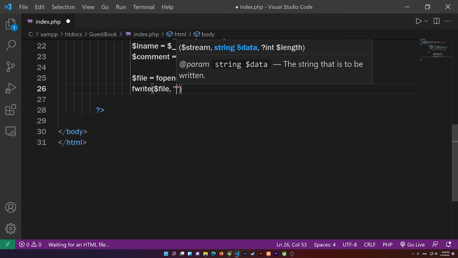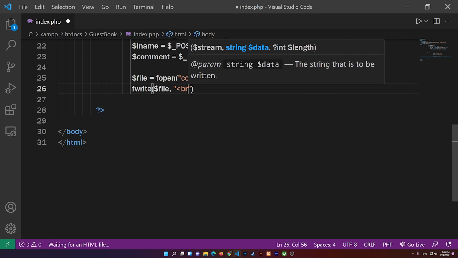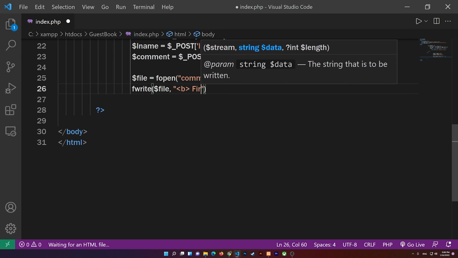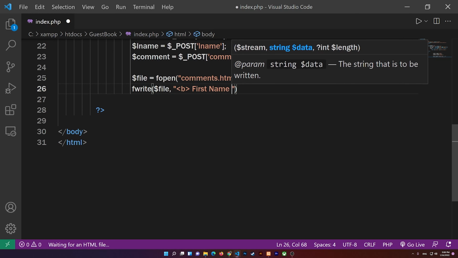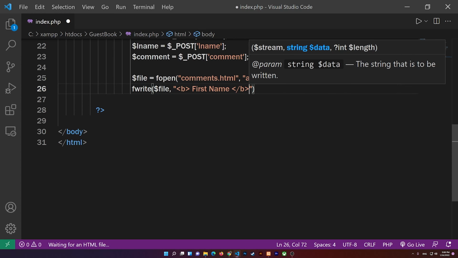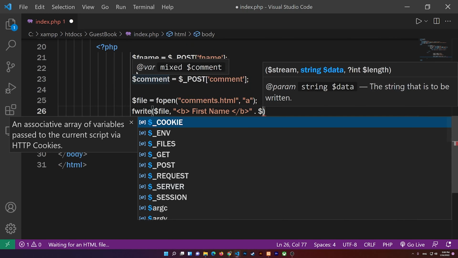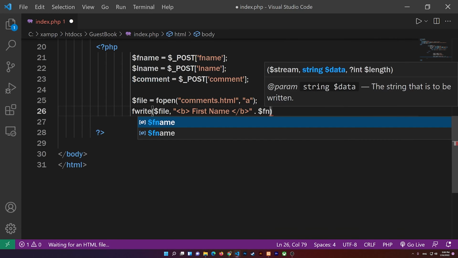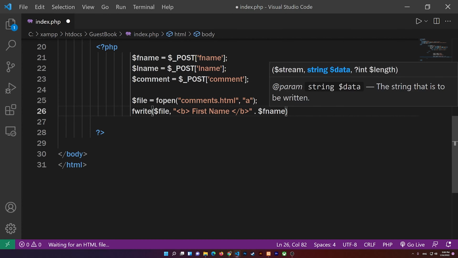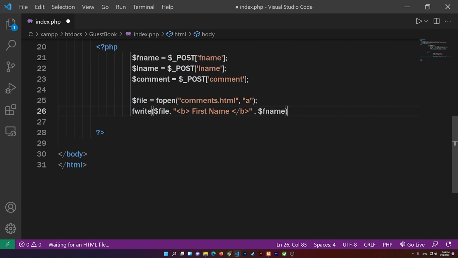Now we are ready to use HTML here, so I can say bold. This will be a bold, and then it's going to say first name. This will be a part of the comment, and this will close the bold tag. Then we will append whatever we type in. So dot, I can say $ sign, I can refer to my variables. So fname. So that's one. That should do it.